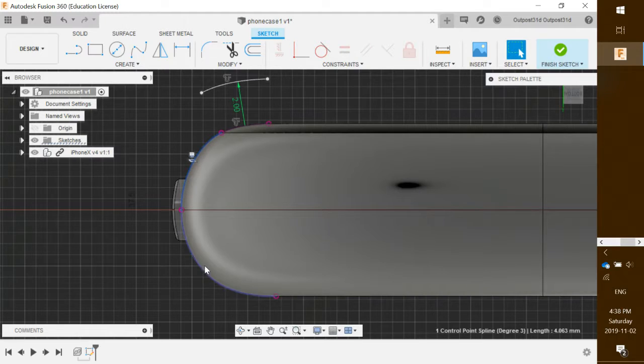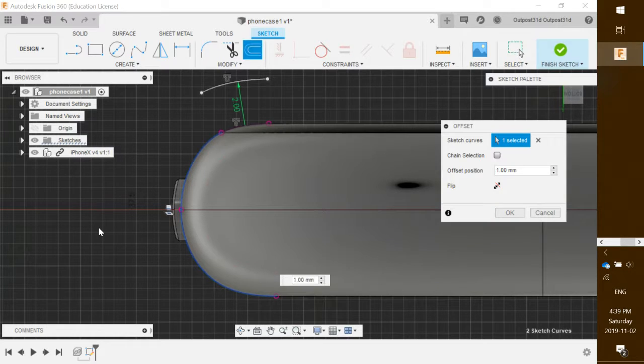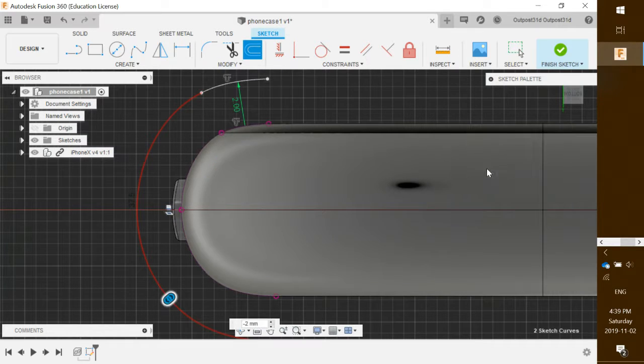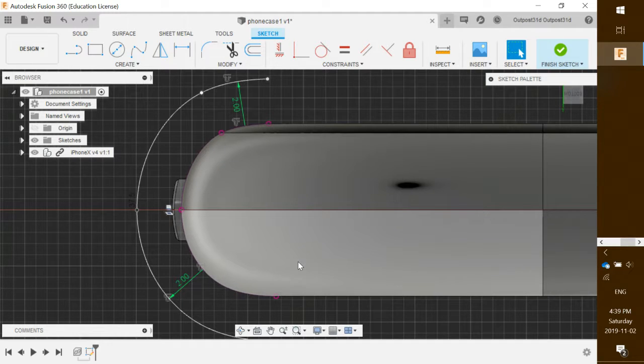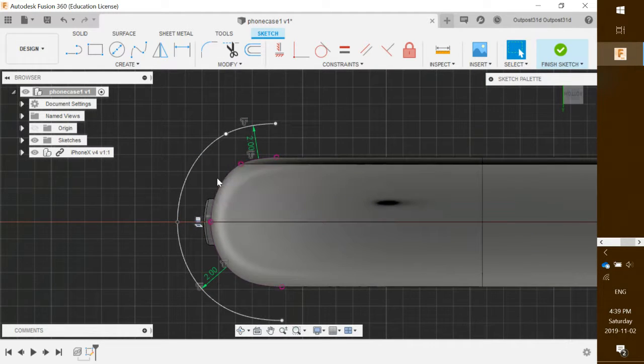And we're going to do the same for these two. So click on this one, hold down Shift on your keyboard and click this one. And then again, tap O for offset. That's O for offset. And we're going to do -2 millimeters again. Then I'm just going to hit enter on my keyboard or OK. And you can see this creates our offset.